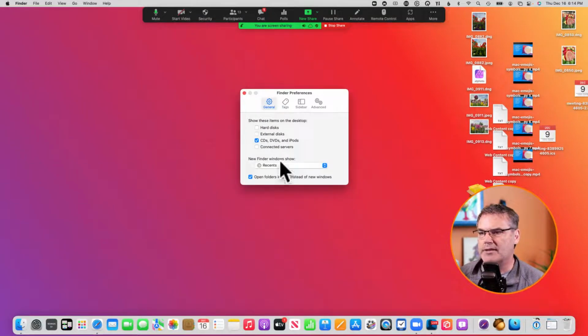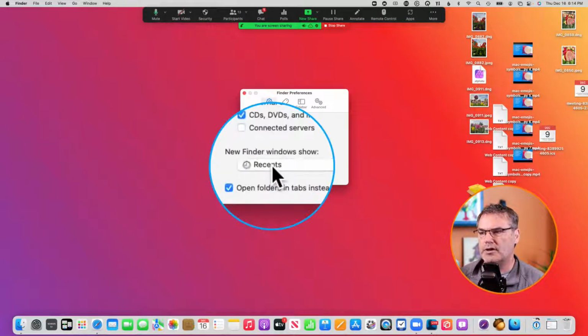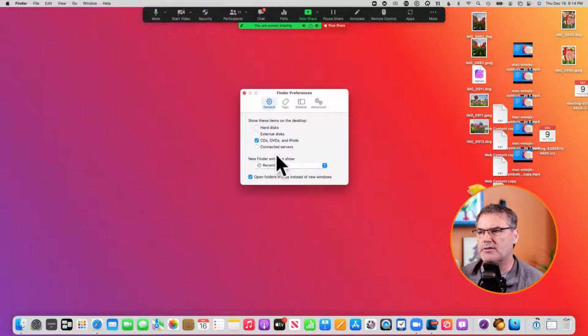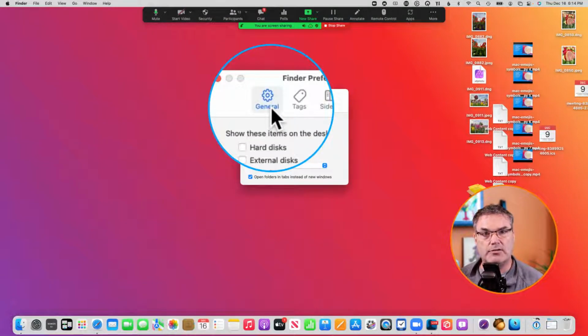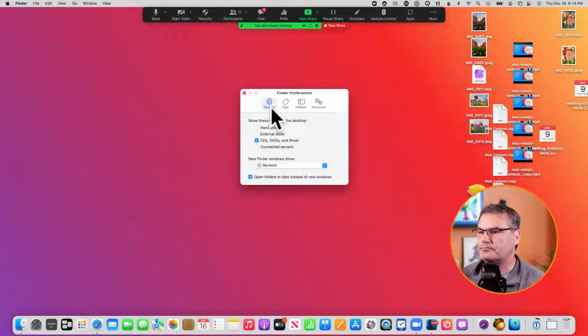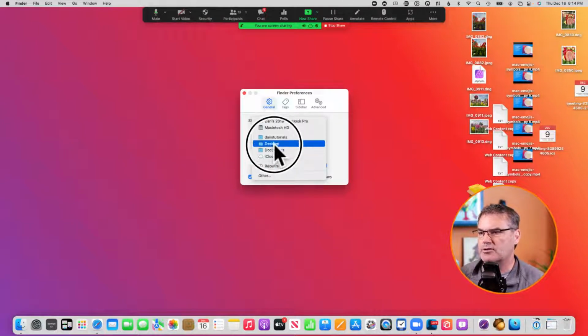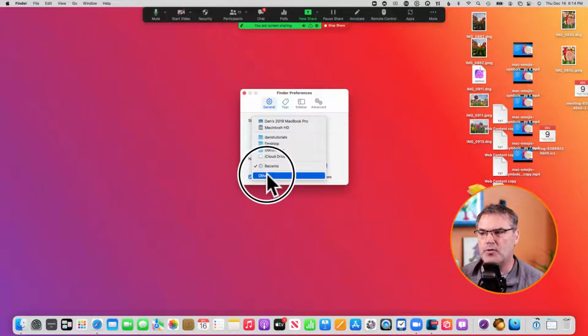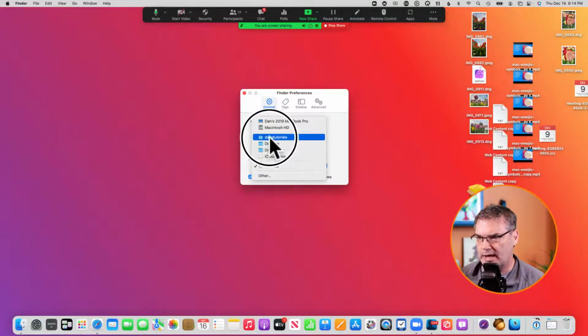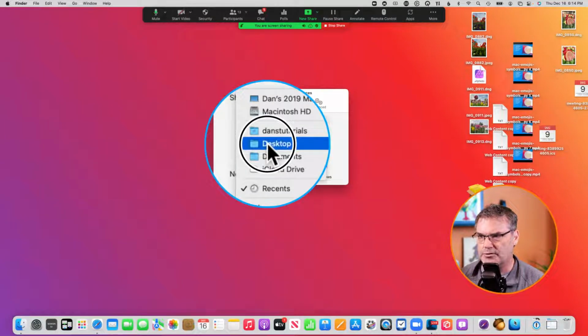Like I said, I like to set it to my home folder. So all I have to do is just click on this. This is under General, so you have to make sure you're under the General tab. Basically, you just select the folder that you want. And if you want to select another one, we do have the standard folders here.